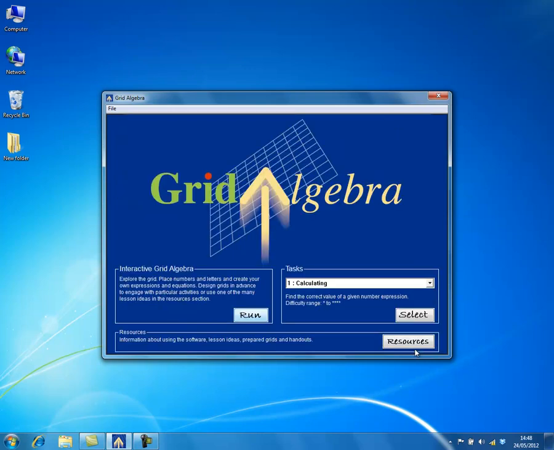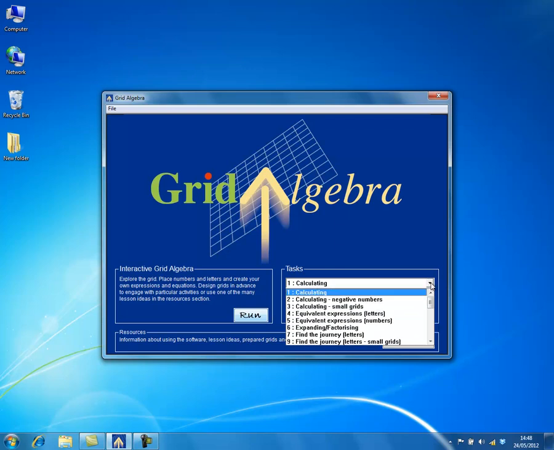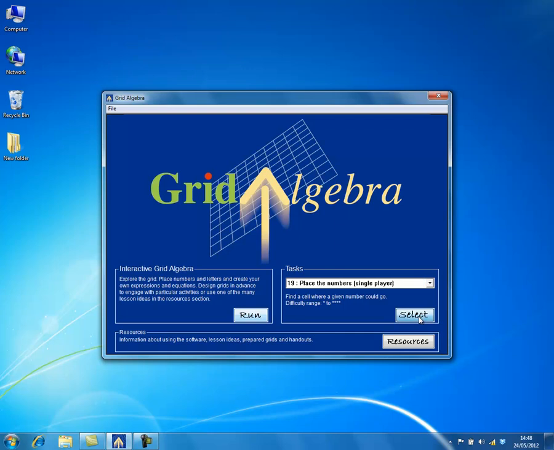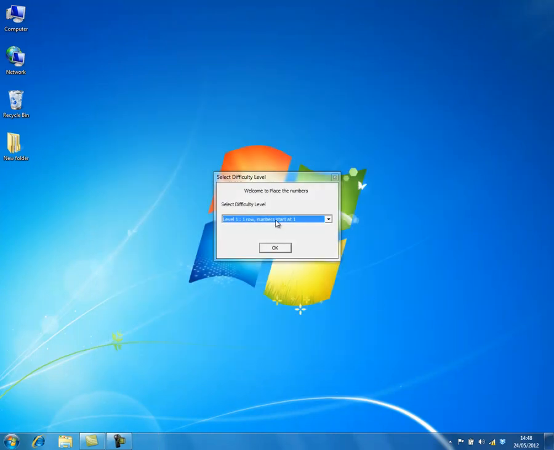If I go back to main menu, another thing I sometimes use is one of the tasks here. These are computer generated tasks. If I click on the drop-down arrow there, they're listed in alphabetical order. And if I go down to place the numbers, there's a single player or two player game. I'm going to choose a single player. Select that. And you get a box here deciding what level you want to start with. I'm going to start straight away at level 1. Click on OK.